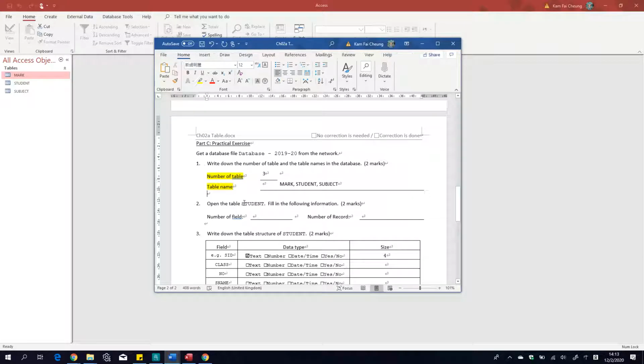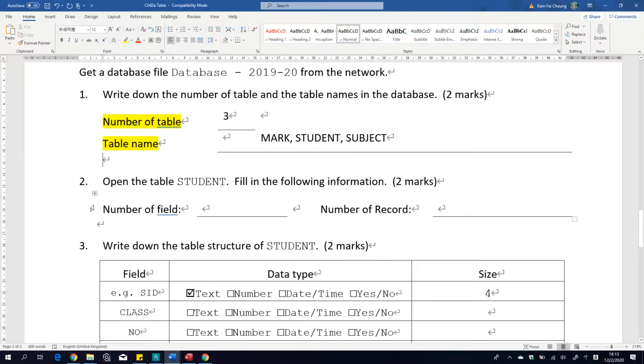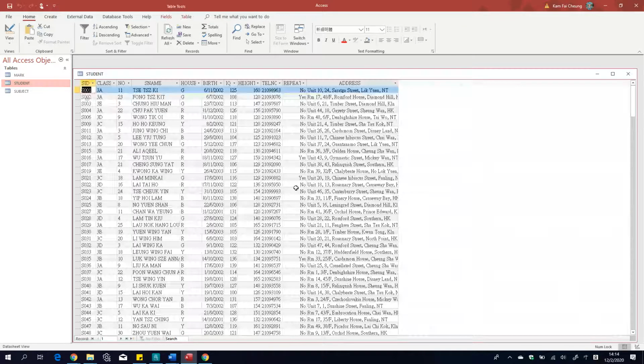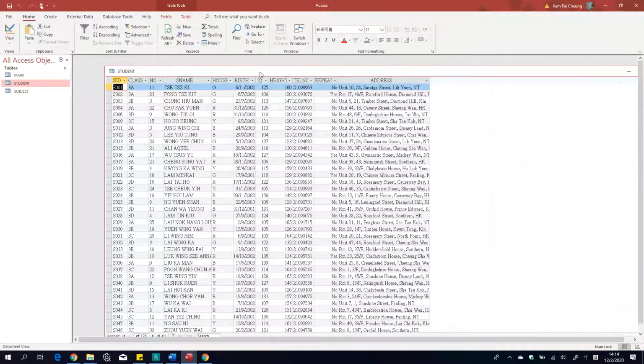And then question 2. Try to open the table student and fill in the following information: number of fields and number of records. Now let's open the file student. Student is here, the second table. You can see a lot of data here.